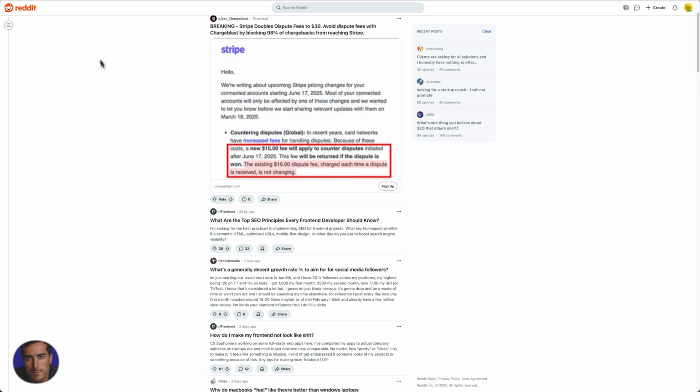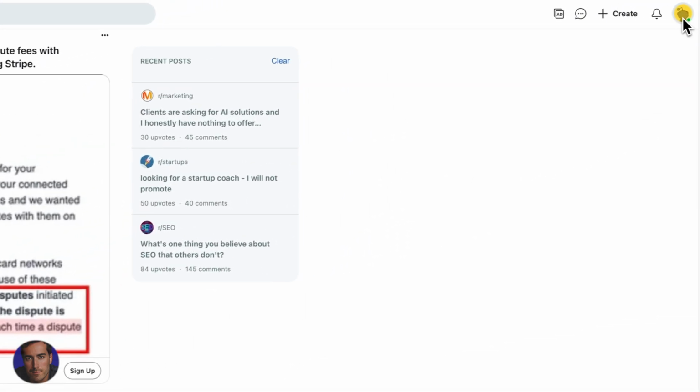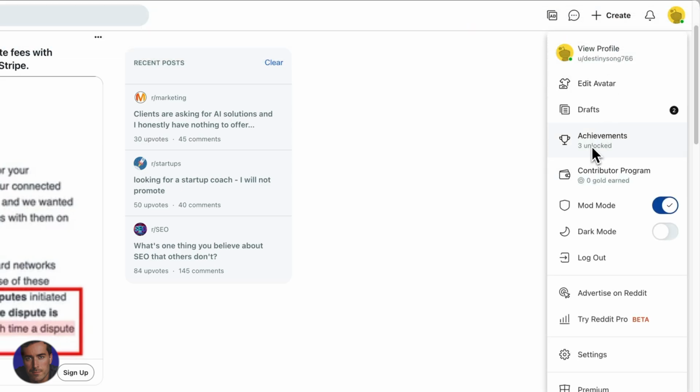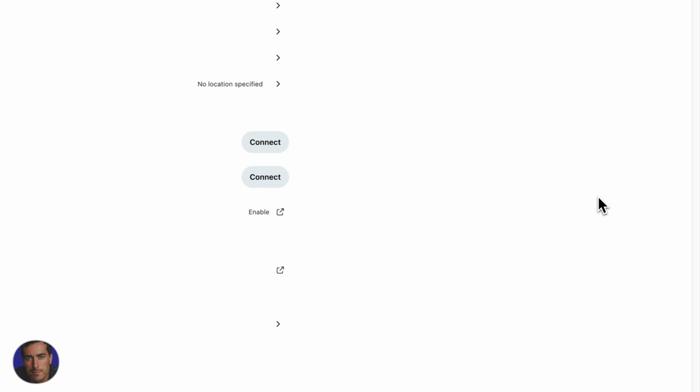So I'm right here on Reddit. This is just a random account that I have. In order to actually delete your account, you're just going to come up to the very top here and click on the avatar, whatever profile picture you have. This is a random account I've got right here. And then near the bottom, we're going to click on settings.